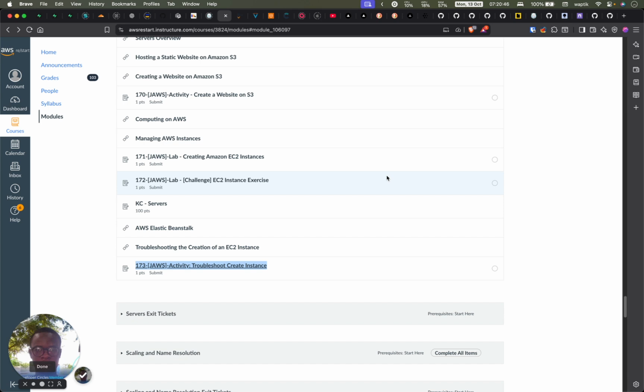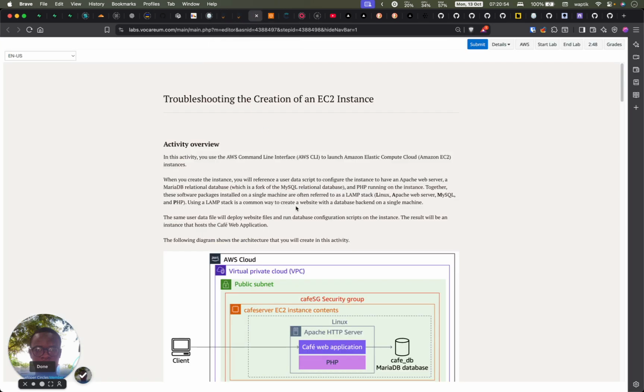Today we are going to do an activity together. It is called Troubleshoot Create Instance Activity. It's already open. So it's all about troubleshooting the creation of an EC2 instance. So, activity overview.